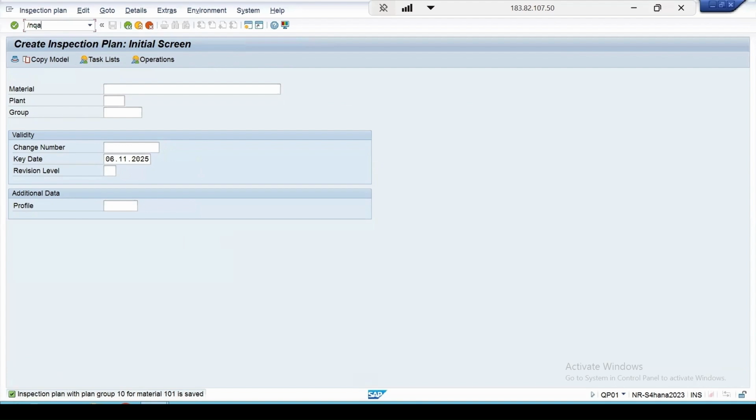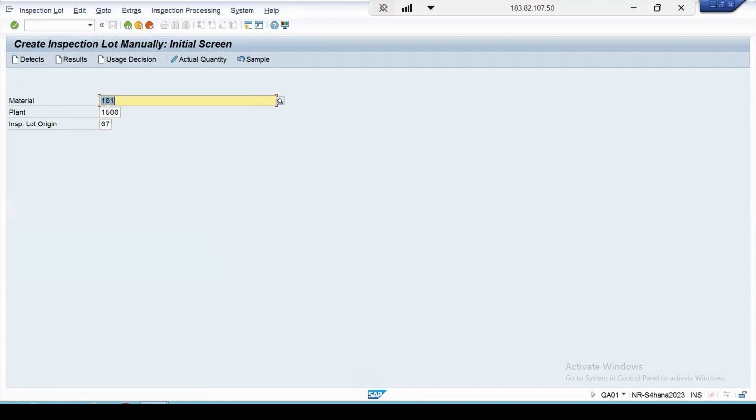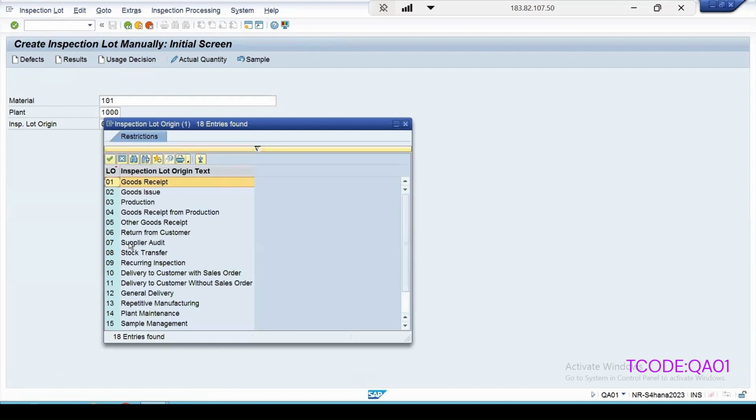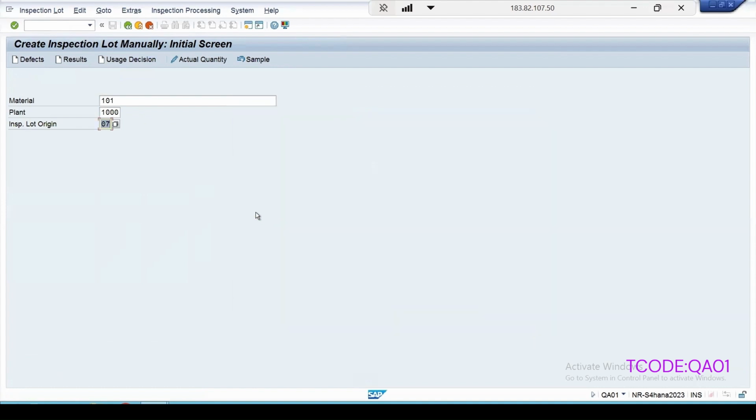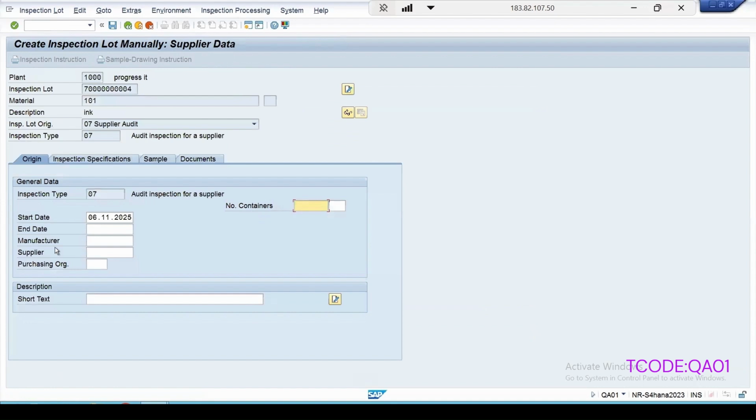QA01, enter, material is this, plant is this. You need to specify the origin, and I want to create 07 lot, which is supplier audit. Select this, press enter key. In this, you get the option to specify the supplier or the purchasing organization or the manufacturer, but you don't get the option of entering the quantity. Okay, let me enter the supplier as this short text. If you want, you can maintain it.